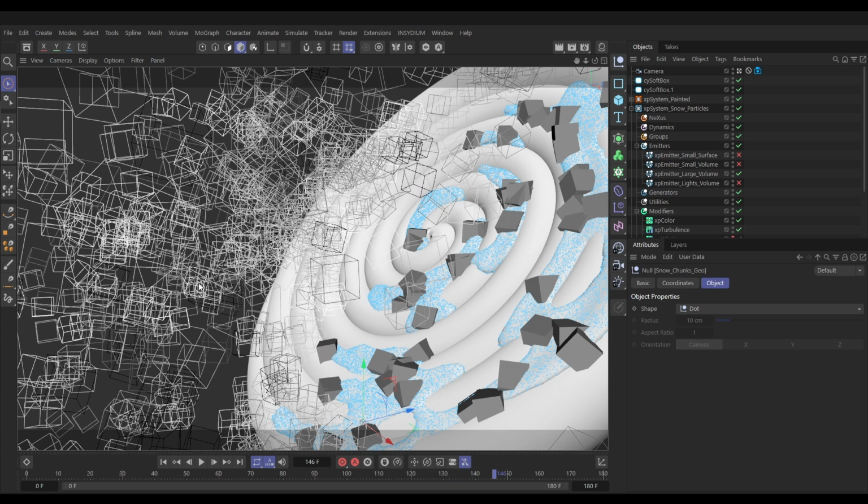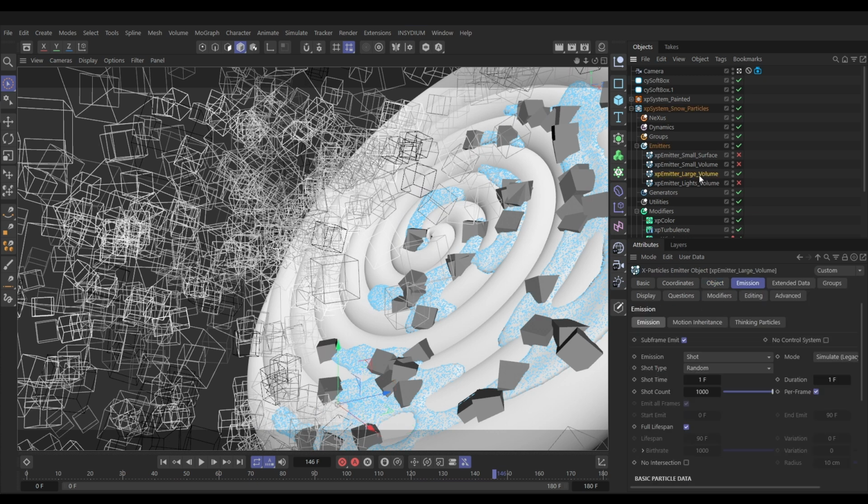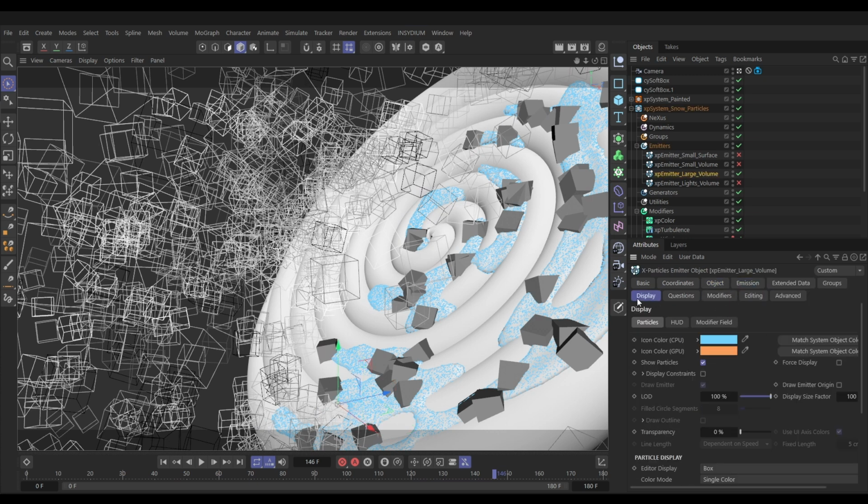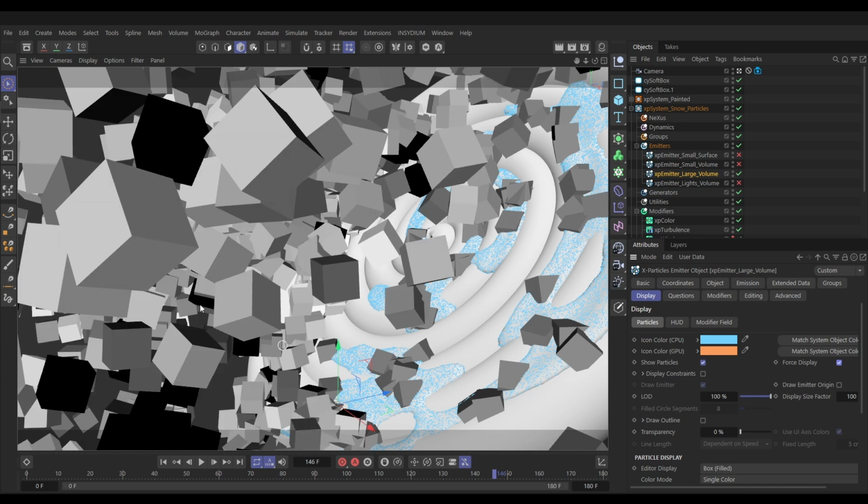chunk particles. And if we give them a same display mode as our static ones, let's go to the emitter large volume, let's go to the display tab, we'll change the editor display from box to box filled. And if you want to kind of force that display without having to resim the whole scene, I can just click on force display here. And now they're the same.